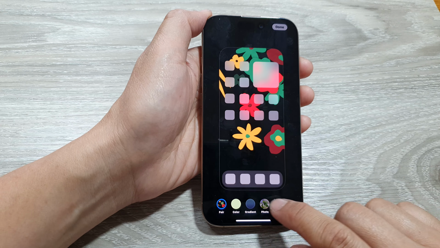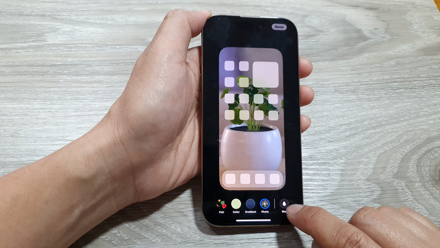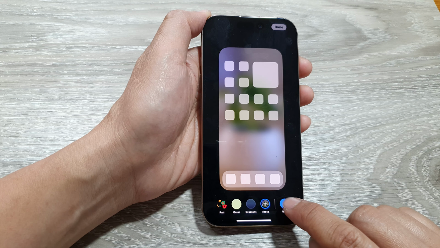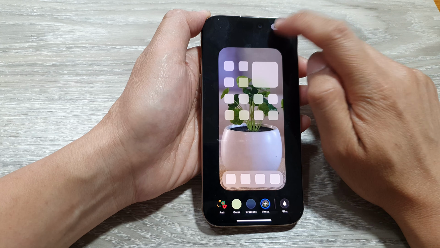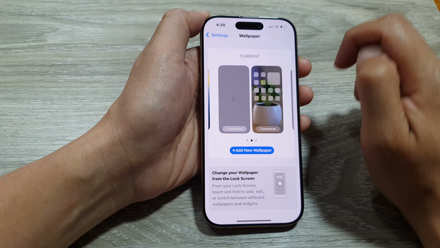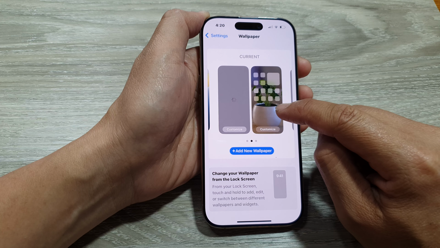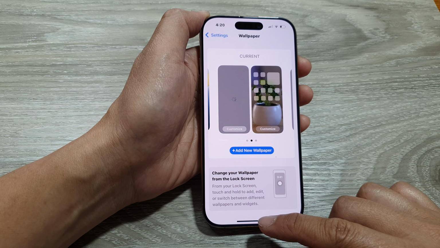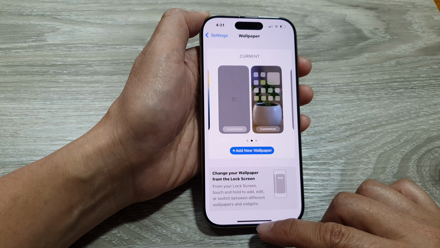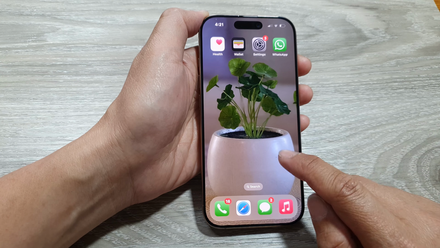And I will select that photo and then tap on the blur button if you want to blur the background, or you turn off blur by tapping on this button and then tap on done. Again, this will only change the background wallpaper for the home screen only. After that, you can swipe up to return back to the home screen. And that's it.